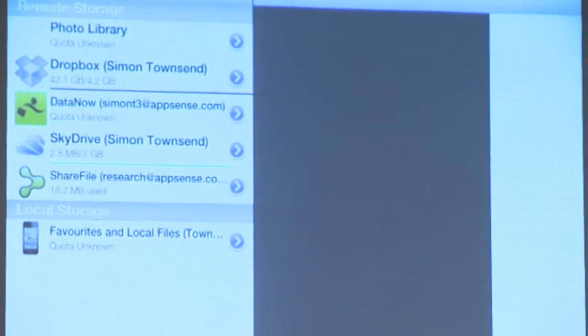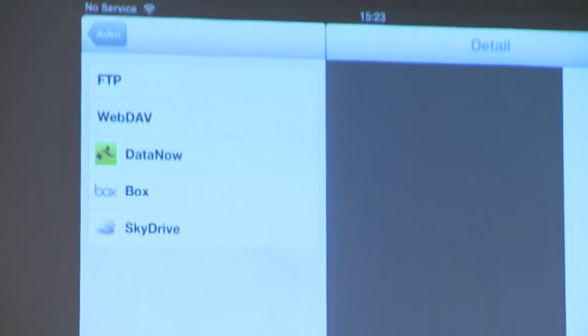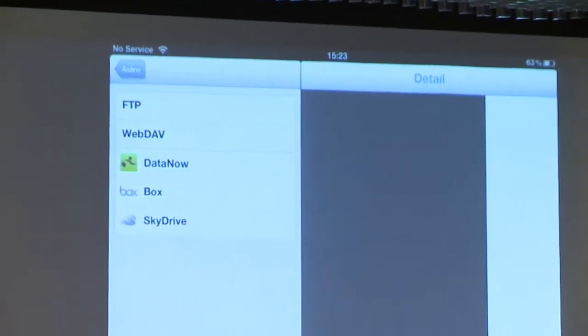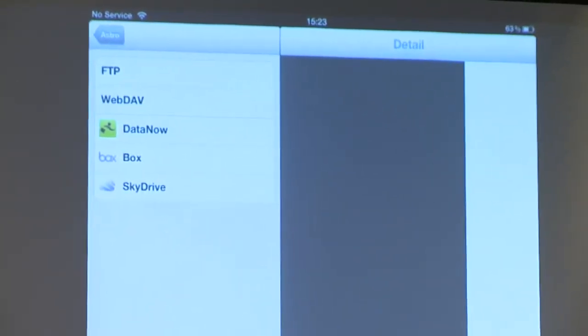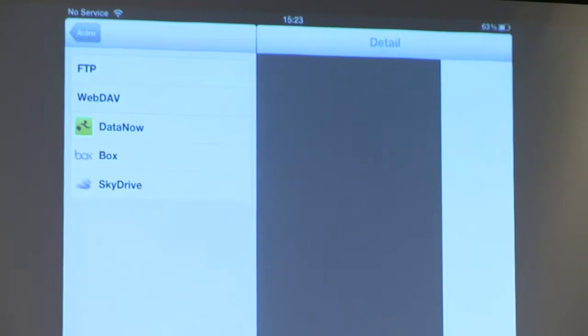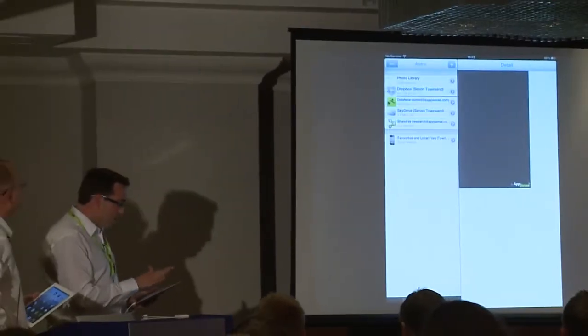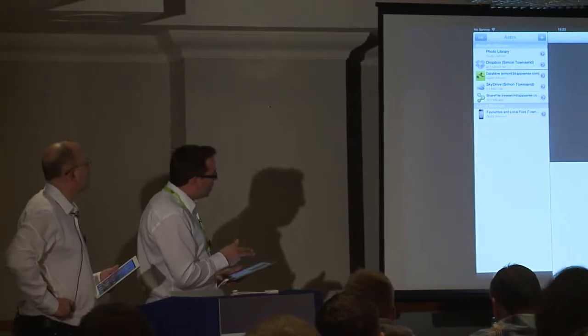But Astro gives me a single view from an app to both my DataNow and my other providers. For instance, if I choose to click on add, I can choose to have an FTP connector. I could choose a WebDAV or a SharePoint connector, which personally I can't wait for, because working my way through our SharePoint site is painful. Let's hope IT don't watch this video. Let's hope they do. Box.net, SkyDrive, for instance. Ones that I've already connected are SkyDrive and ShareFile.